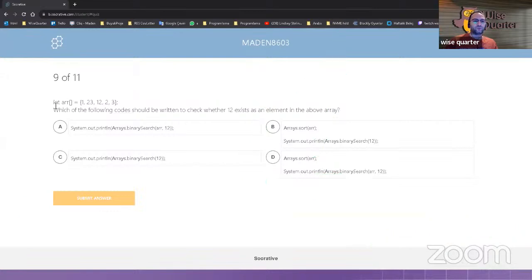The next question, we have another array. It looks good. Which of following codes could be written to check whether 12 exists as an element in above array? Oh, interesting. Oh, it's all about binary search. Do you remember how we use binary search?